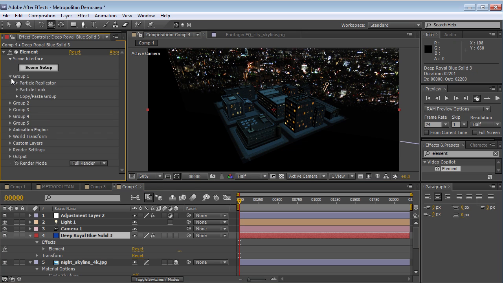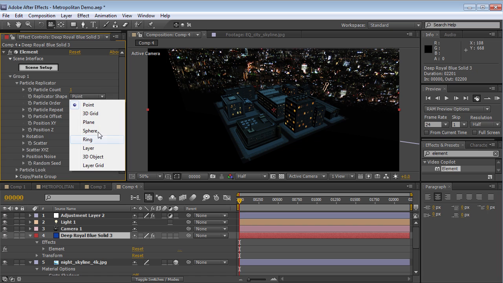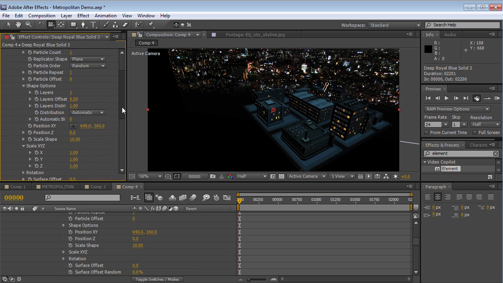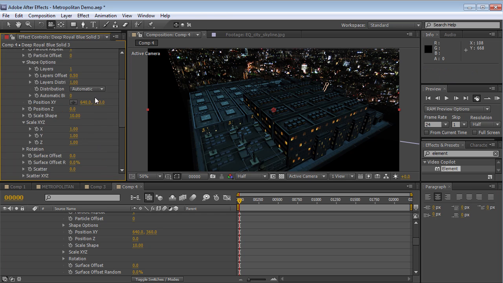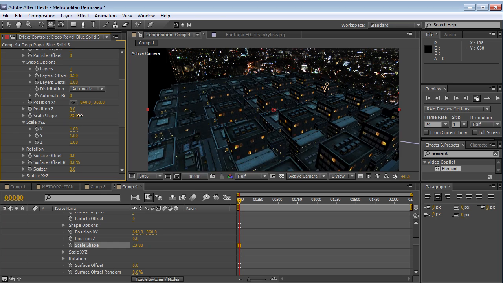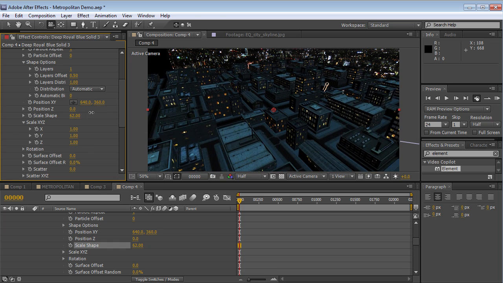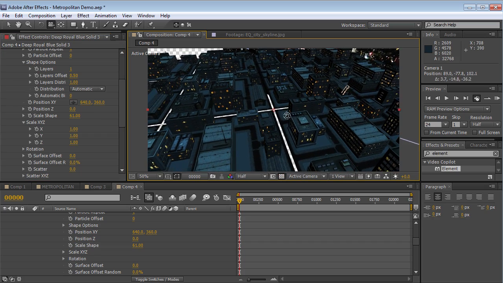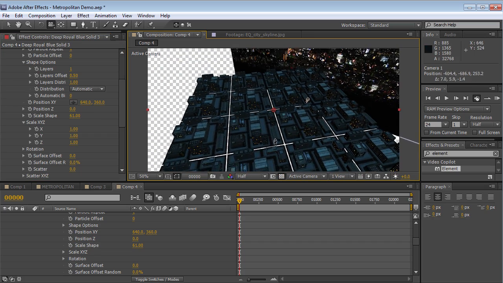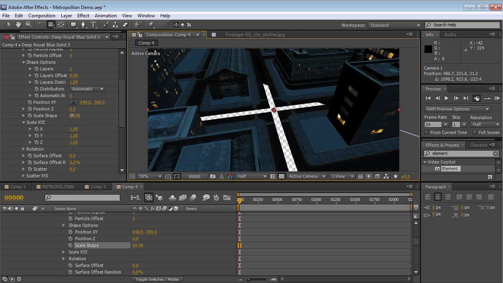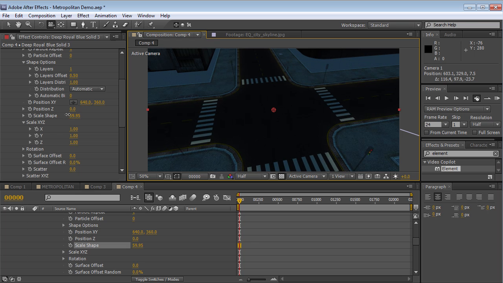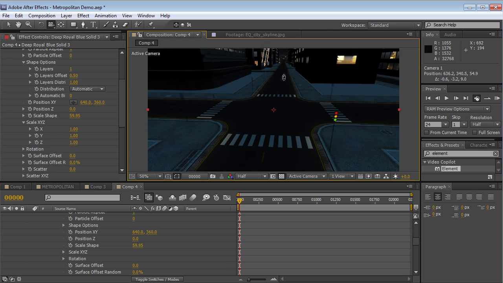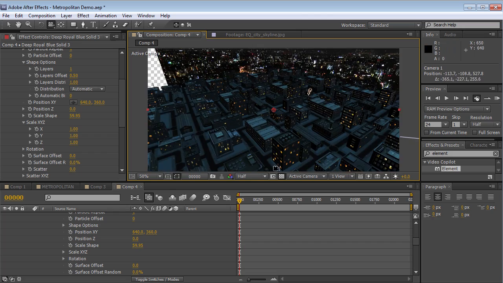So what we can do is just like before, we go to the particle replicator, set it to a plane, and we want to set this to a square number. So let's set this to something like 16. Then if we increase the scale, we can actually get these to align perfectly. So you can see that they're lining up here. Now, if you hold down Control, you can refine this so that it goes together perfectly. And these are meant to all tile so that they can be extended.